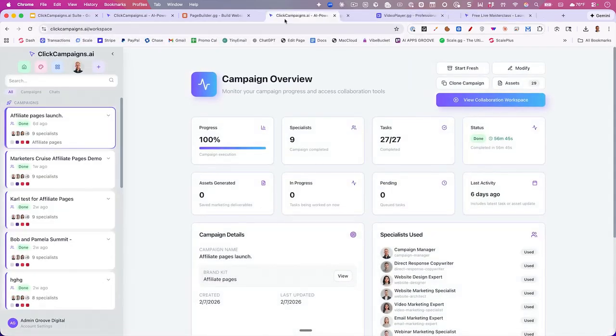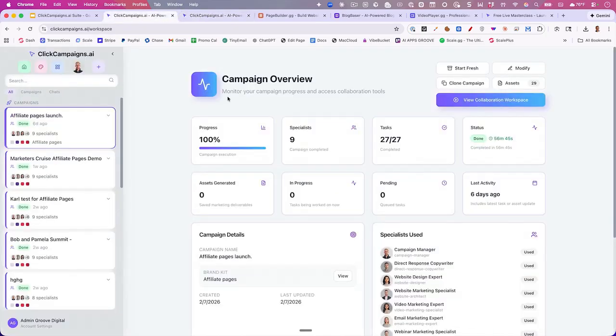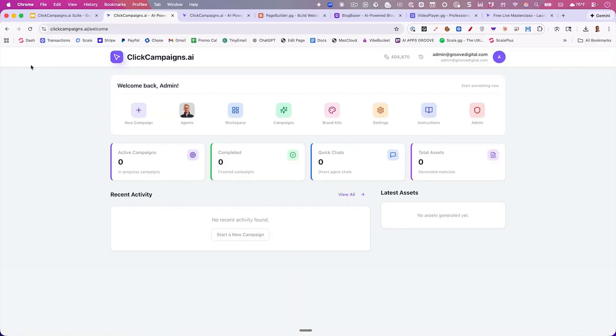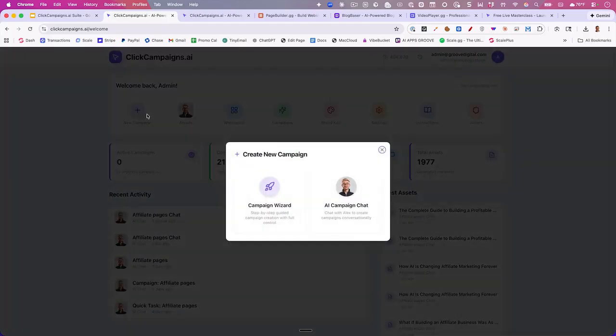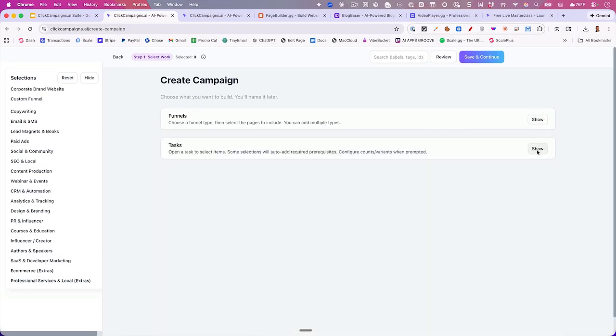Okay. So let's move this here. Let's just check in to see if we got anything done. No, they're still working. So I like to do it like this. Okay. When I start a new campaign, I like to use the campaign wizard. This allows me to see that, first you have to choose your funnel type because the tasks are going to be predicated on the funnel.